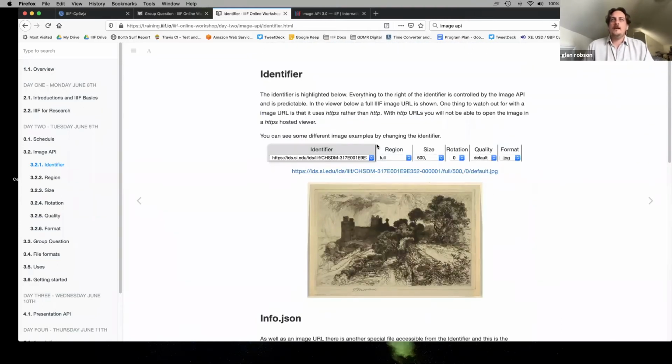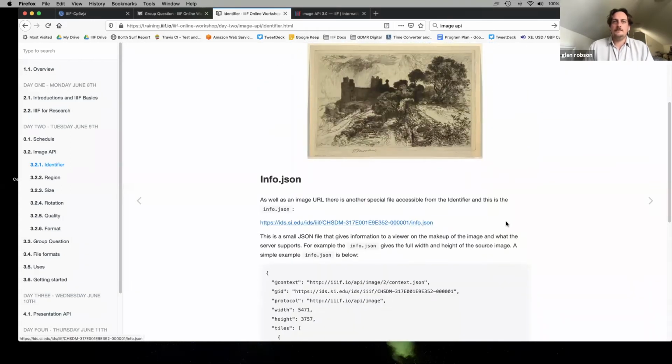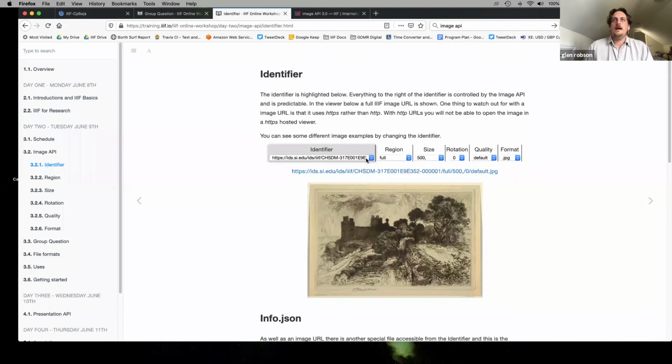But one thing to note is that everything to the right of this identifier is what's controlled by the IIIF Image API. So everything after here is predictable. And there are two options. You can either put this link into an image, or you can get an info.json. They're the two things that you'll see after this identifier.